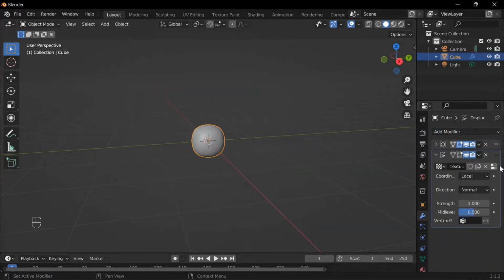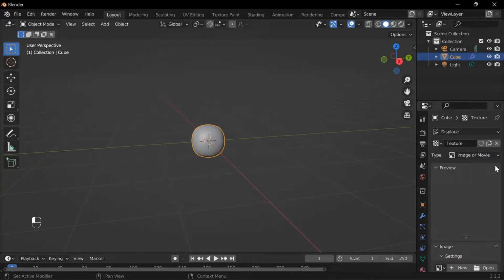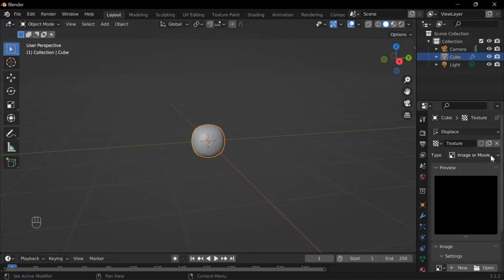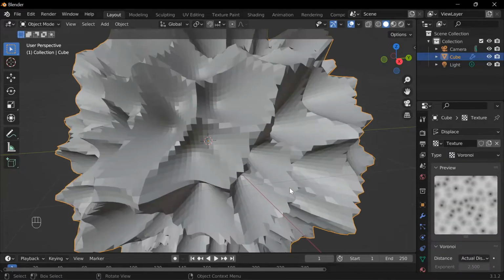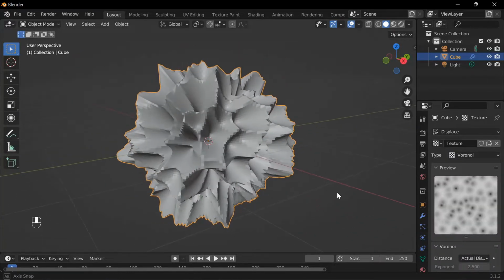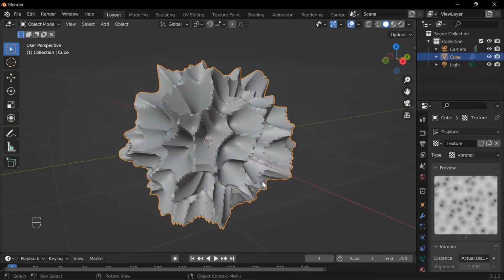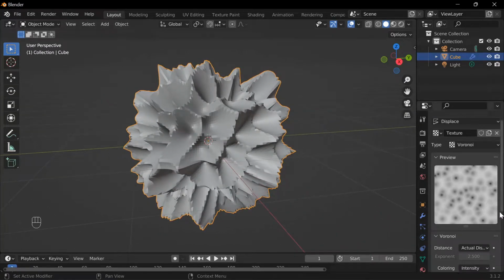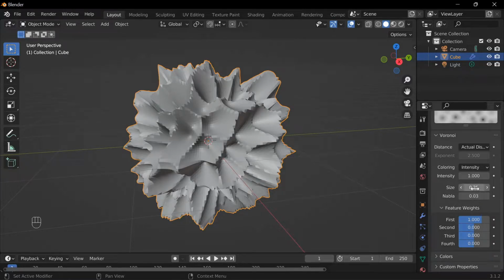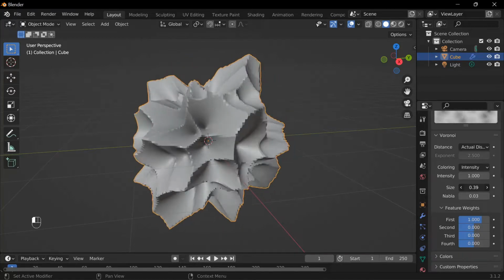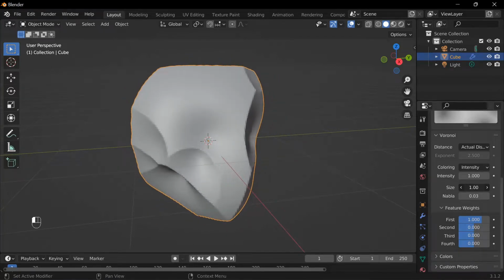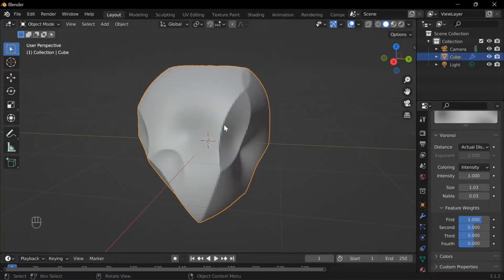add a new texture, and go over here to type and then select from image or movie to Voronoi, or I can't really pronounce it. I don't know. But yeah. So now you're gonna see this. And increase the size. Sorry, my bad. And then you're gonna see that it's gonna look like a rock.